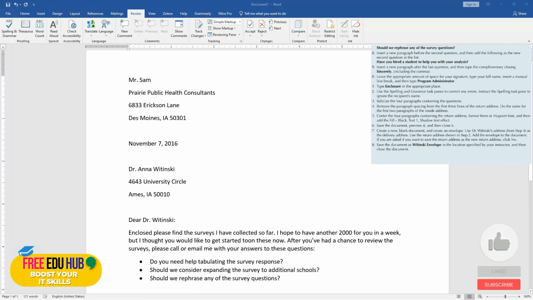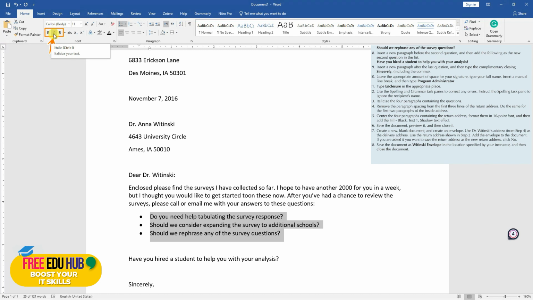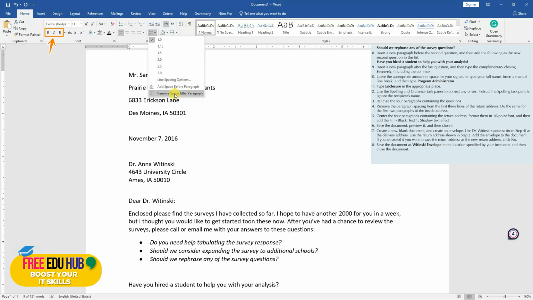Now in the next question, it's asking you to italicize this text. So you'll select the text and select the option from here as italics, or you can use Control I as the shortcut from the keyboard. Click on it and we can see the text has been italicized. Then it's saying remove the spacing in between this text. So we can use the button over here and select remove spacing. That would remove the spacing from the text itself.